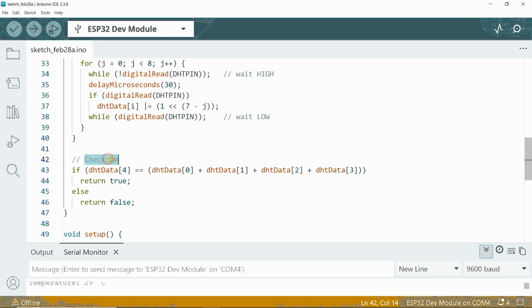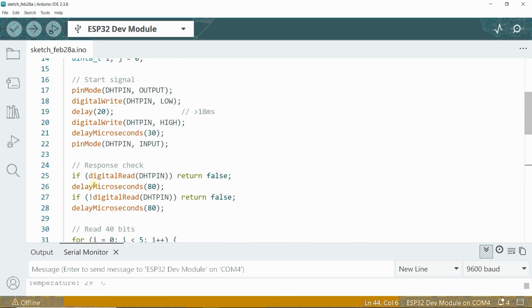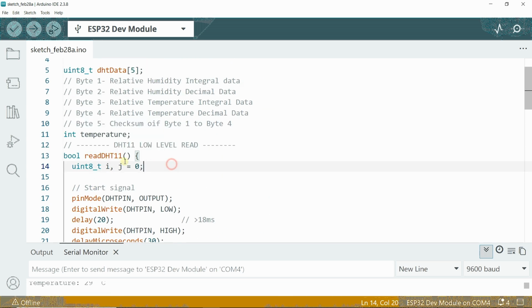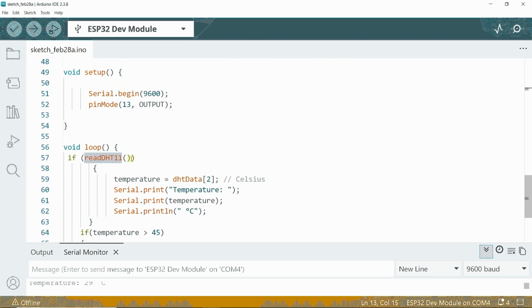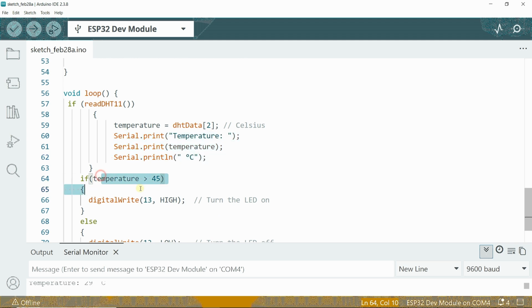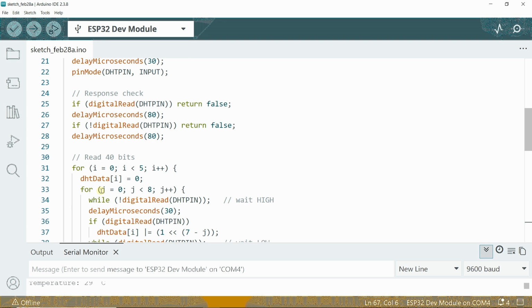Based on the checksum only, you can make sure we got a valid data from the sensor. So I'm just returning true, else I will return false. So that is why we are just checking for a true from this particular function for a valid response. So that is what we have done right over here in this line 57. If it returns true, we will be fetching the temperature data and we are printing that to the serial terminal, and further we are checking for the temperature data and we are turning on the LED or turning off the LED. That's all about the programming part.